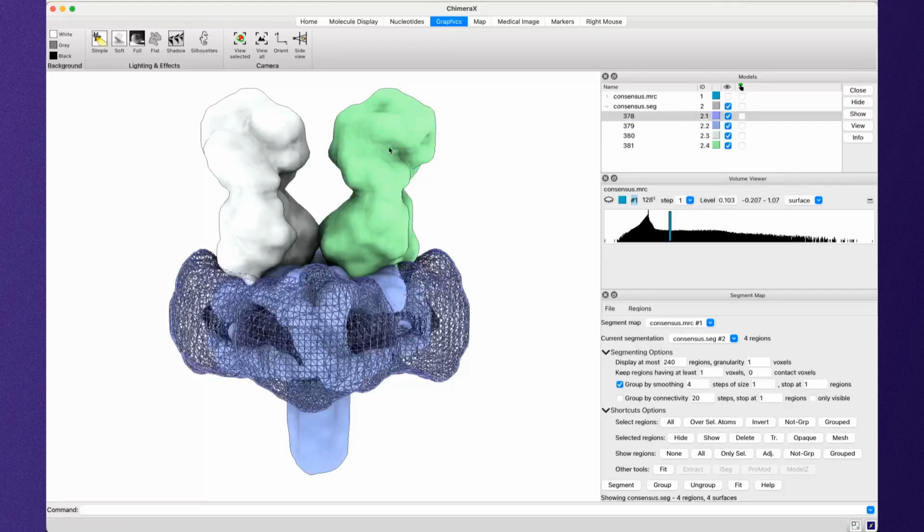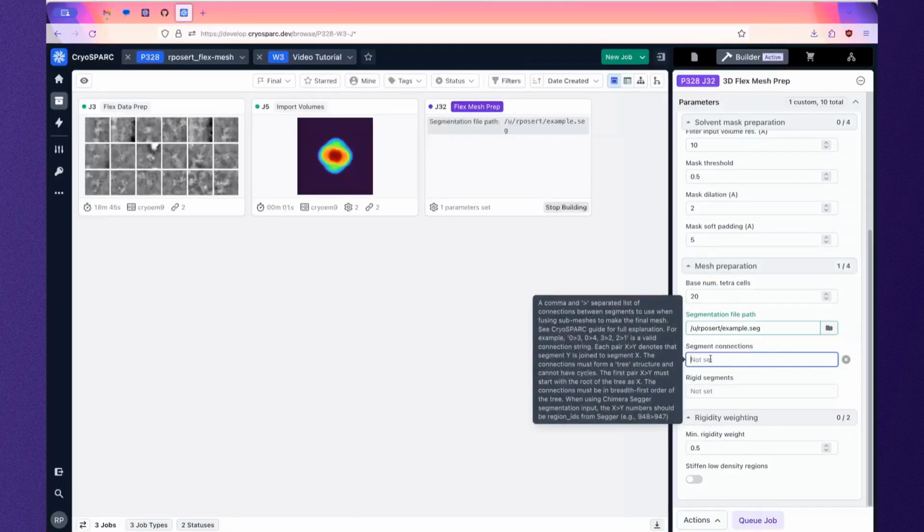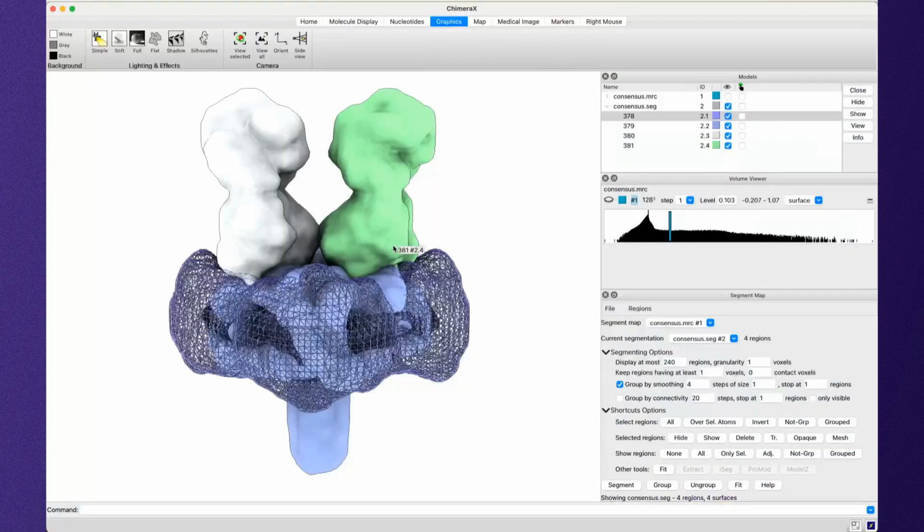But what we're doing with the segment connection parameter is we're telling it which segments should be forced to move together. To put it another way, which segments that are touching one another should be forced to be fused to one another. So in this case, as I said, we want the fabs to be fused to the channel. We don't want this green fab to be allowed to slip and slide relative to the channel, because we know from biochemistry and from our 3D variability results that this fab should be basically fully attached to the channel. So I'm going to put that in.